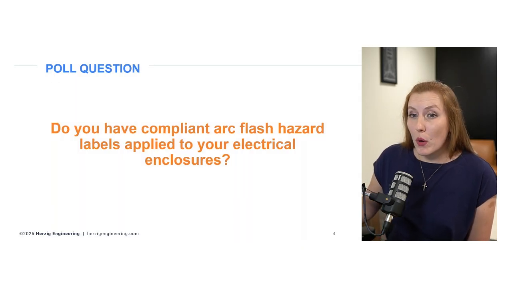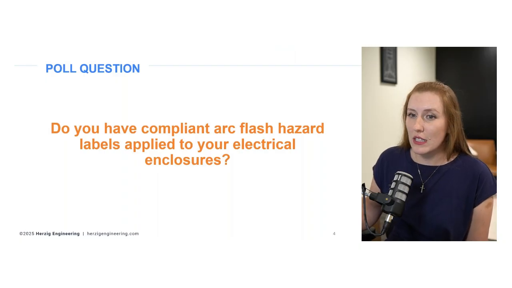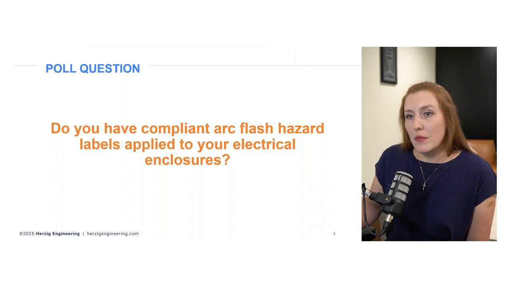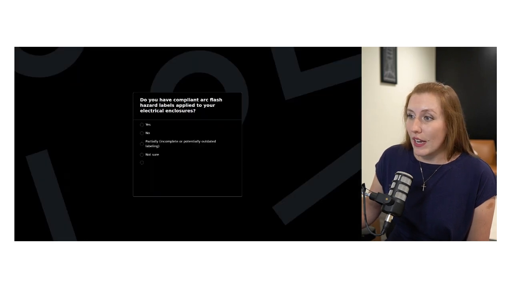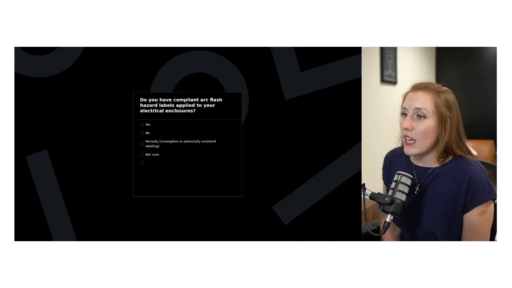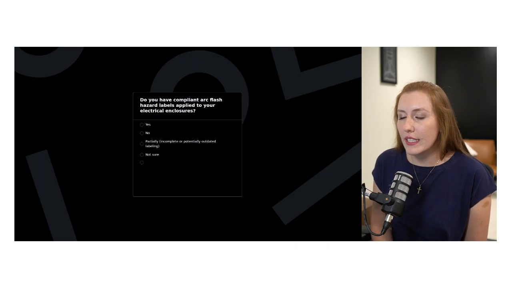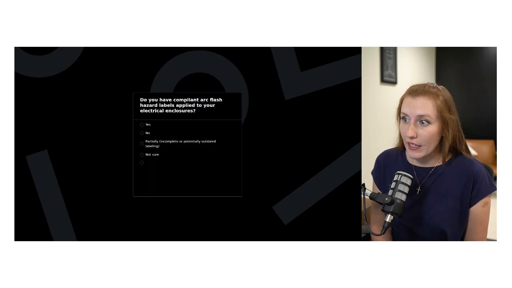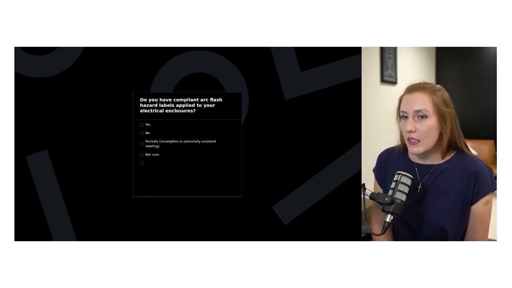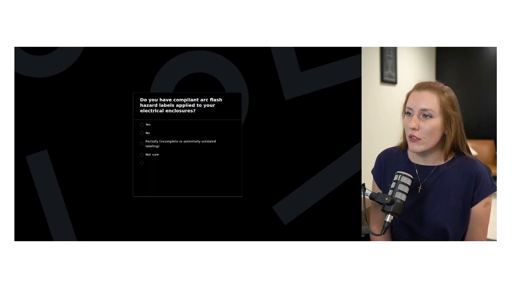First up, I'm going to open a polling question. It should be pretty simple. You select your answer and click the submit button. Do you have compliant arc flash hazard labels applied to your electrical enclosures? The poll should be open now. You can say yes, no, or partially. In other words, it's not completed, only in some equipment, or it's outdated, or you're just simply not sure. Do you have compliant arc flash hazard labels applied to your electrical enclosures? Go ahead and submit your responses here.